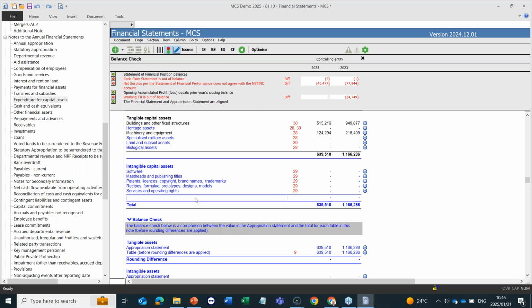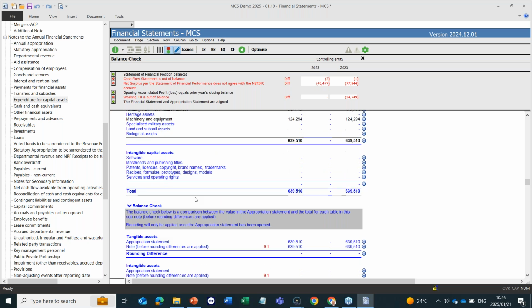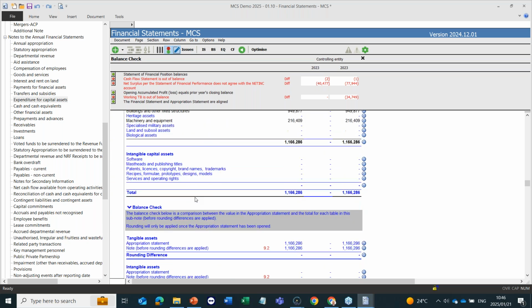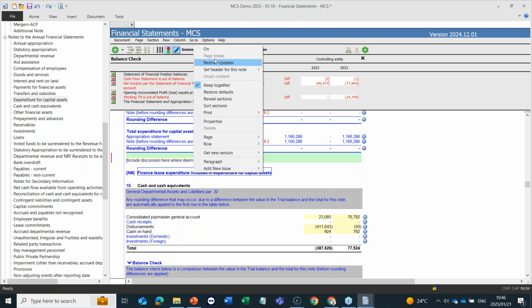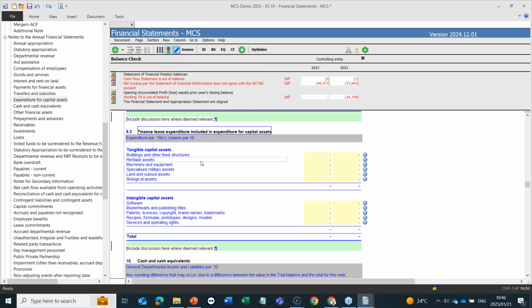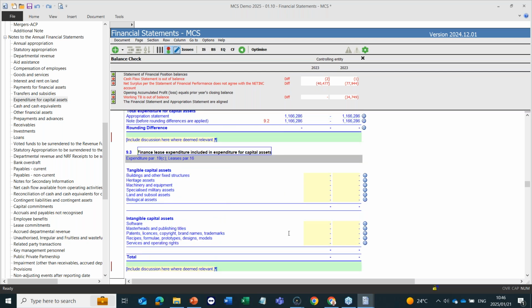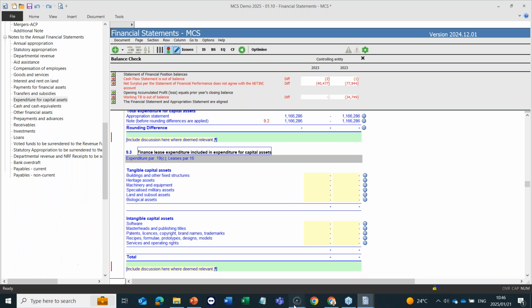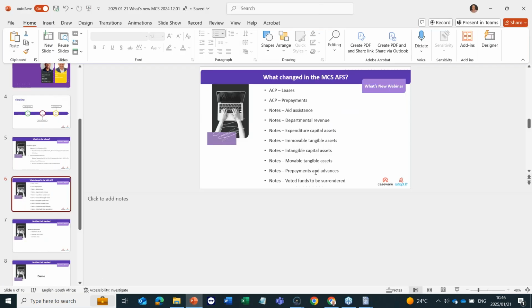So let's go to the expenditure for capital assets and update this note. This note has been added: finance lease expenditure included in expenditure of capital assets. Okay. So let's just check on the other ones. We've covered that one, and the prepayments and advances note we've covered. Departmental and the aid assistance. Okay, let's just go to them.